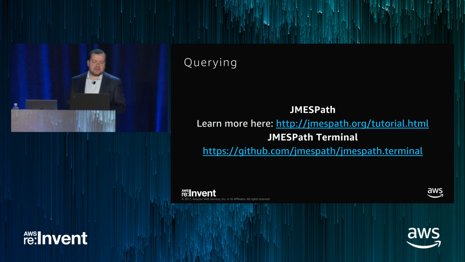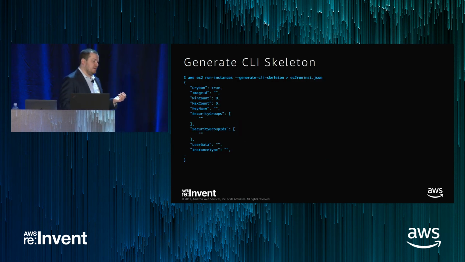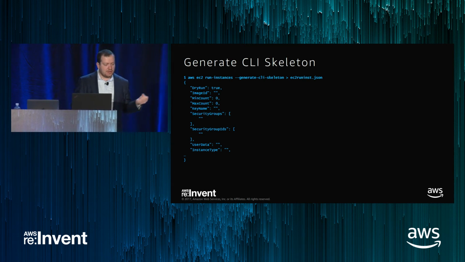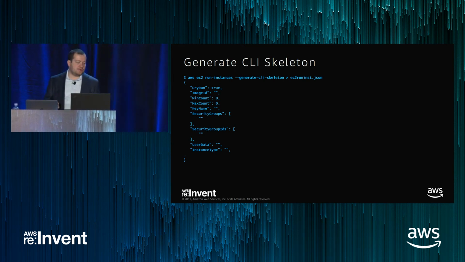Let's go through another thing. So again, if I'm writing a script, there are certain commands or subcommands in EC2, in the CLI, that require input. For example, if I am running an instance, I have to specify what AMI I'm running it as, what security groups it's in, what the instance type is. So there are certain required parameters.